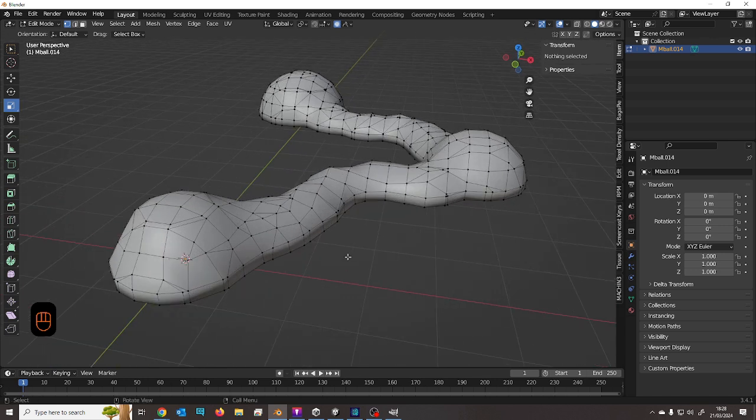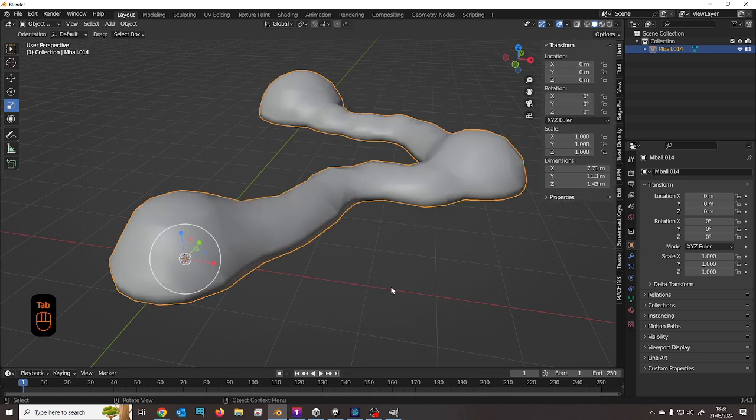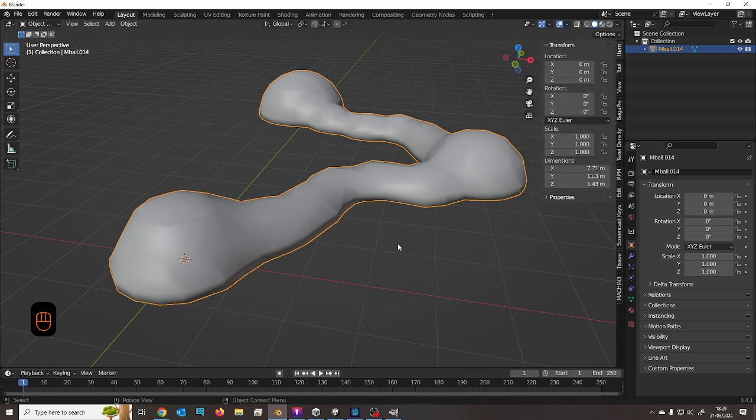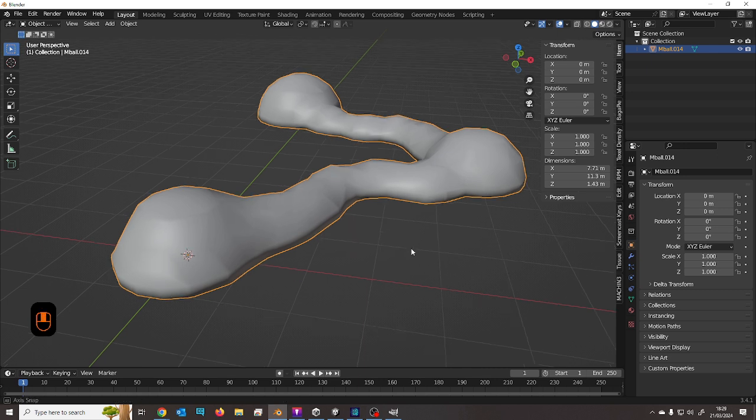So what was I going to do? Oh yes, the next thing I needed to do, if you're happy enough with the way it is, is turn on face orientation. Face orientation is up here, I think. There it is, yeah. So under viewport overlays, pull down the little arrow and just tick that. I've got it added to my quick menu, so I just hit Q for quick favourites and hit face orientation.